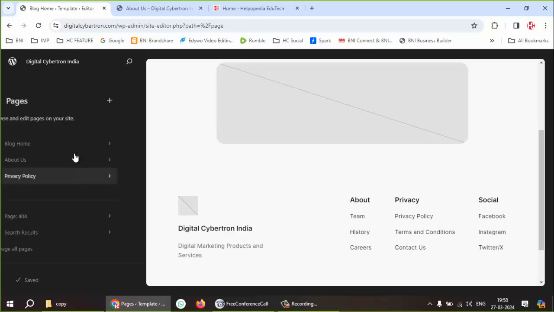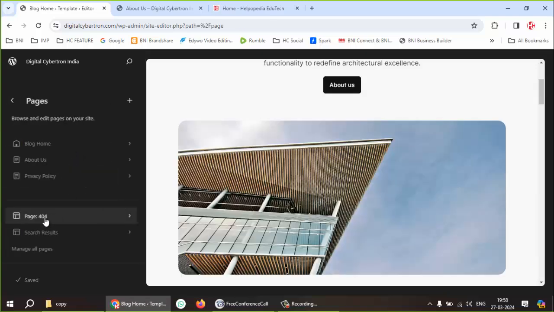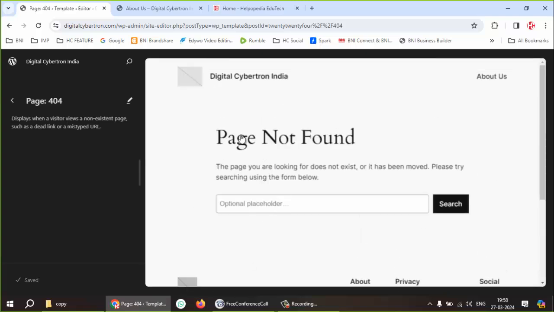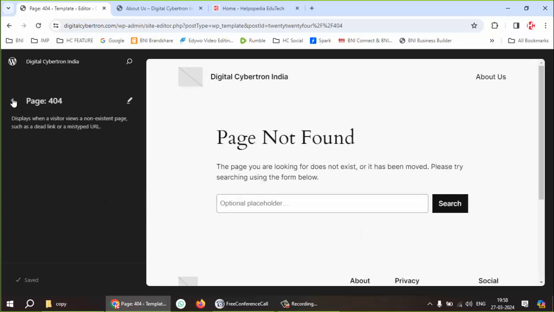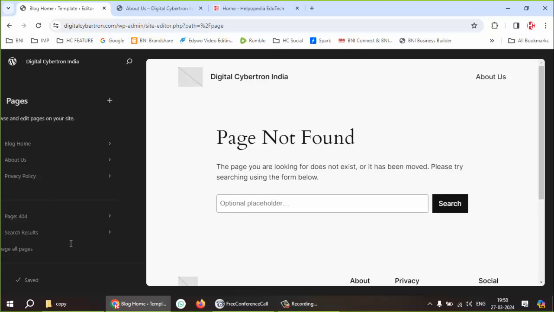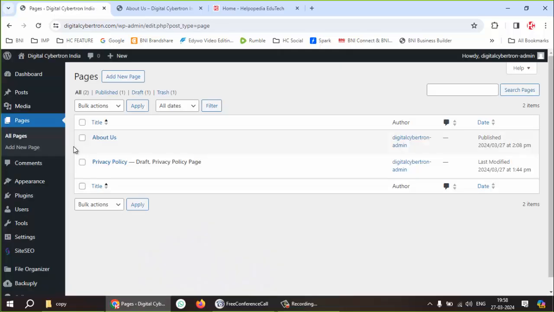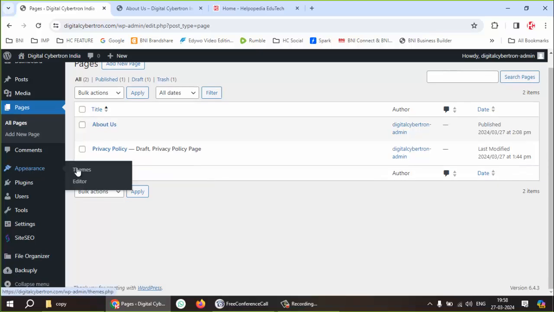Then over here related to page 404, that is when page is not found, what should be the content. So like this, we can create whatever we want. So all of this can be customized over here. So all these things are there, manage all pages. So that also we can use. So this is managing all the pages. So like that we have themes over here and then we can use it.